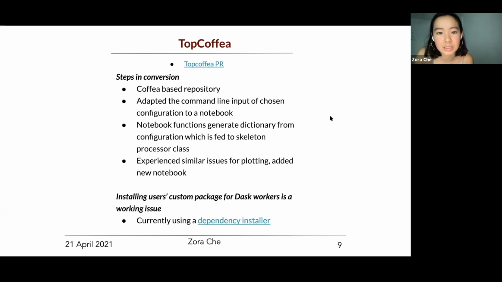Another analysis that I started with was the Top Coffea repository. This was already based in Coffea. So what I did was I adapted the command line input of the chosen configuration into a function in the notebook, so I can generate a dictionary and pull up the specific configuration file. I also had some slight issues with plotting, and we added a simpler plotting script.